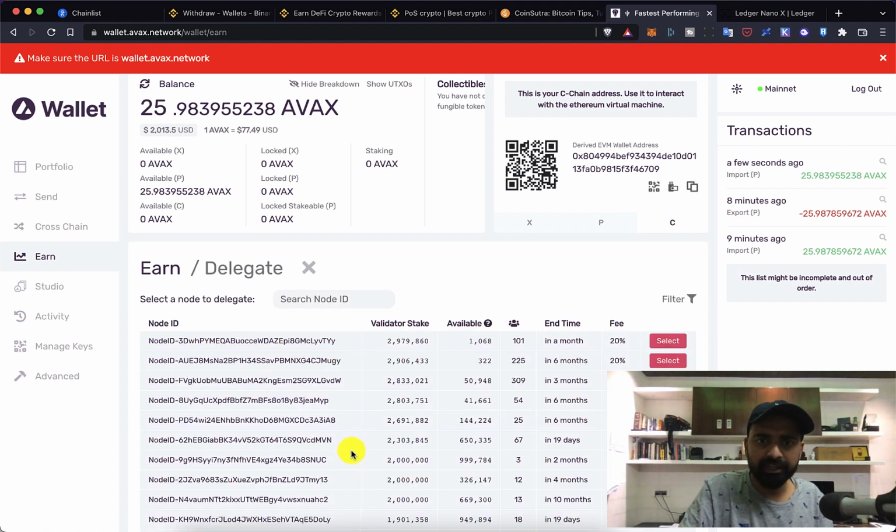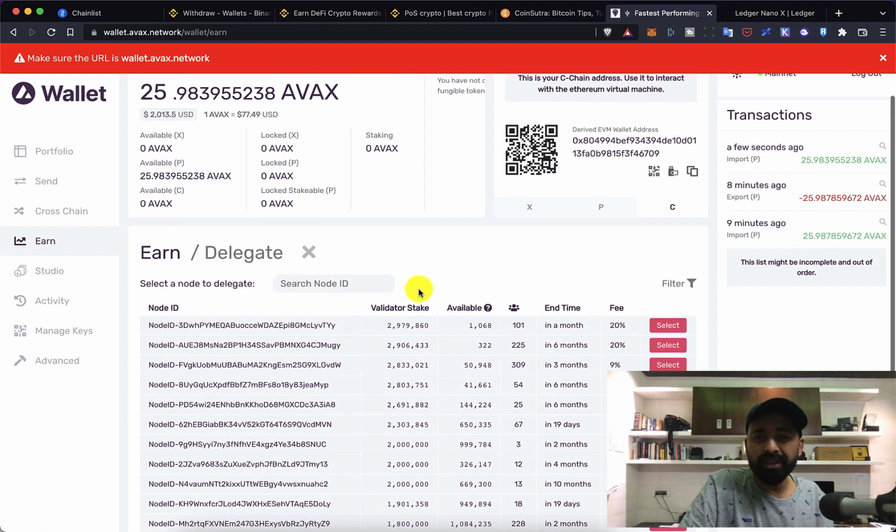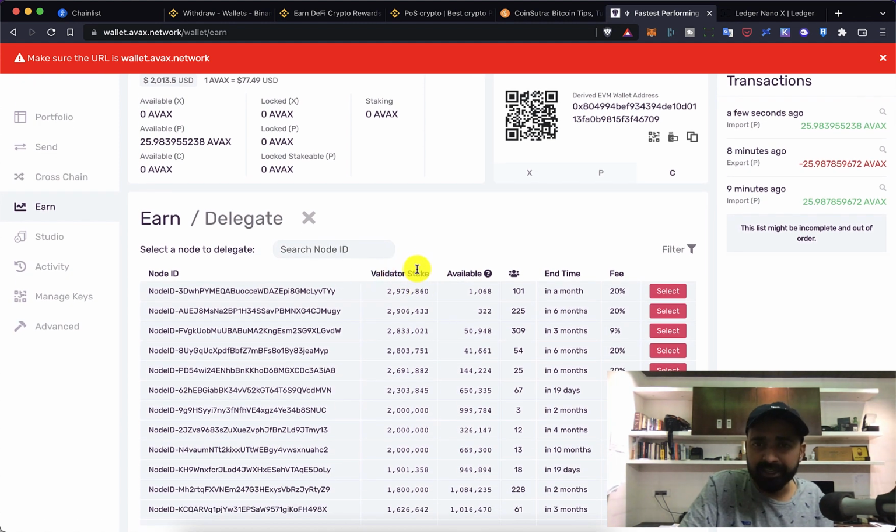Okay, so let's click on that. Now this is where things get very interesting and a little complicated, like which node you would be using for delegating your token. So here are a few interesting things. You click on validator stake, and you can see this particular validator has staked this much of their own token, and the total number of available delegation is about 1068 for this particular node. This one can take a maximum of 322, this one can take a maximum of 50,000. And this also shows the number of delegators. So this one has 309.